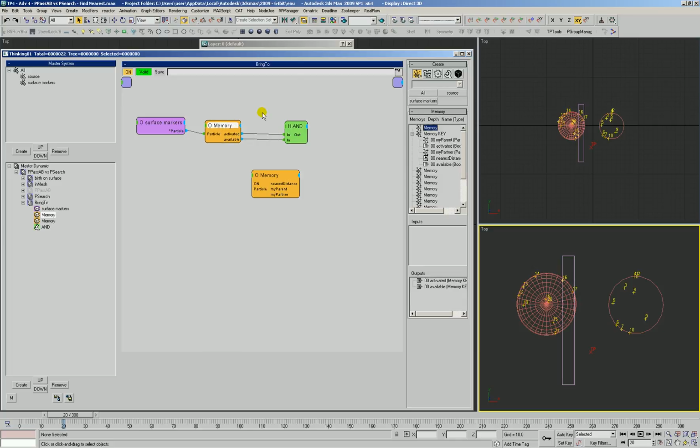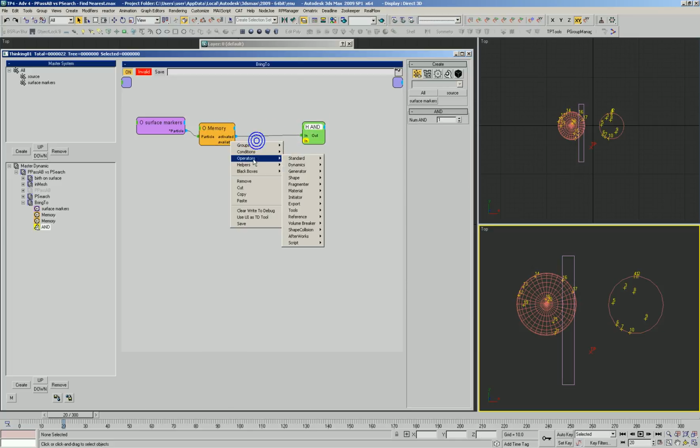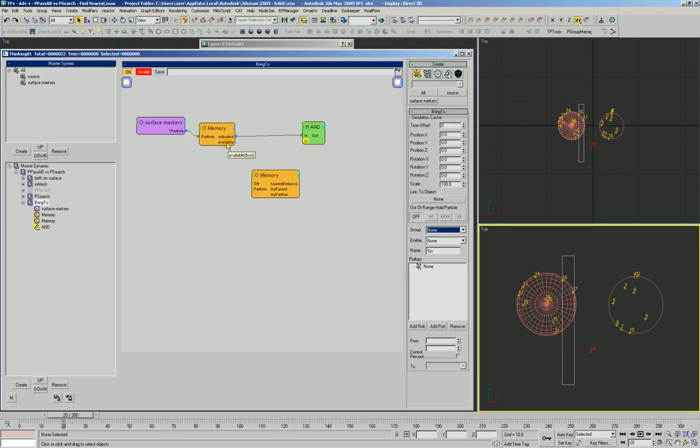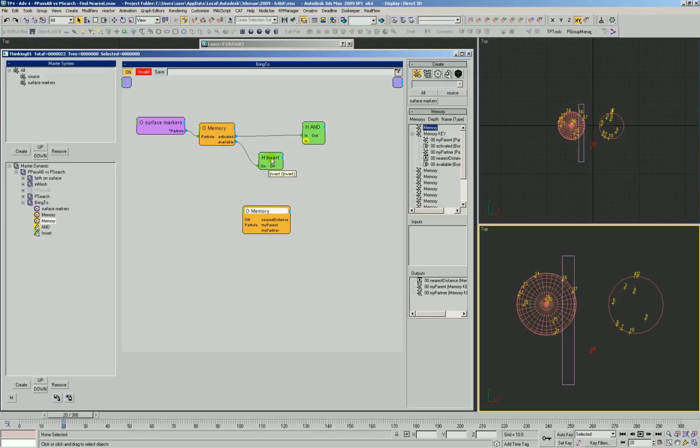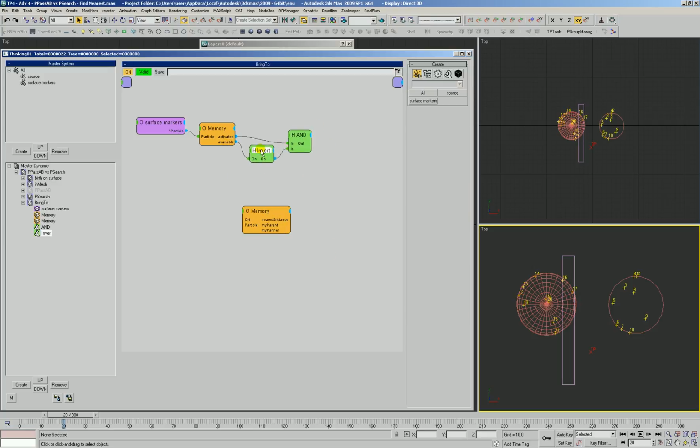So if I'm activated, and actually we could set it up and say I'm not available, meaning I've already found somebody. That would really be the best way. So let's go ahead and do that. I was going to try to cheat, but oh well.